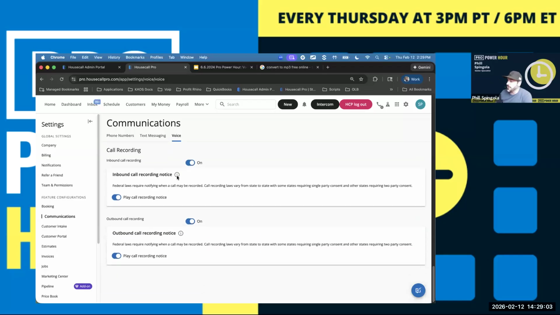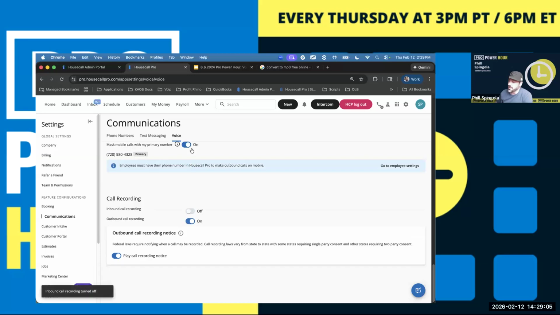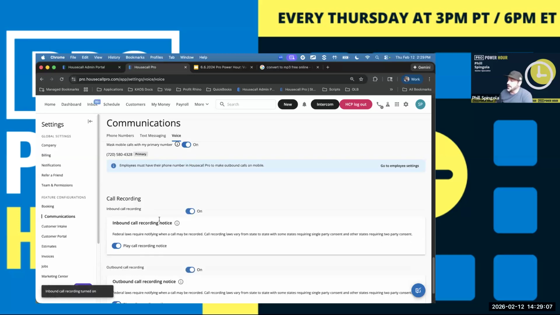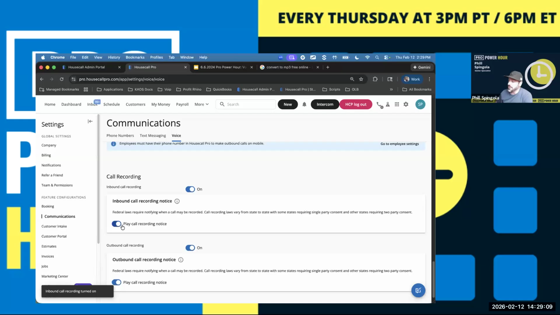The other thing is the call recordings. Really simply, it's just a switch to turn on or off. If you do turn it on, there is this play call recording notice. If you leave that on, it's just an automated voice that says this call is being recorded. You can always turn this off.